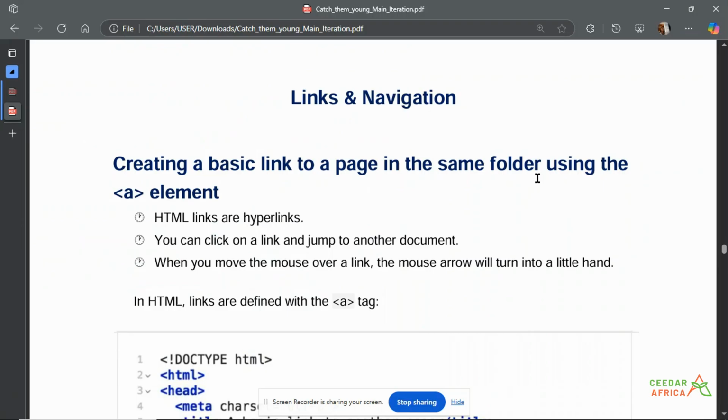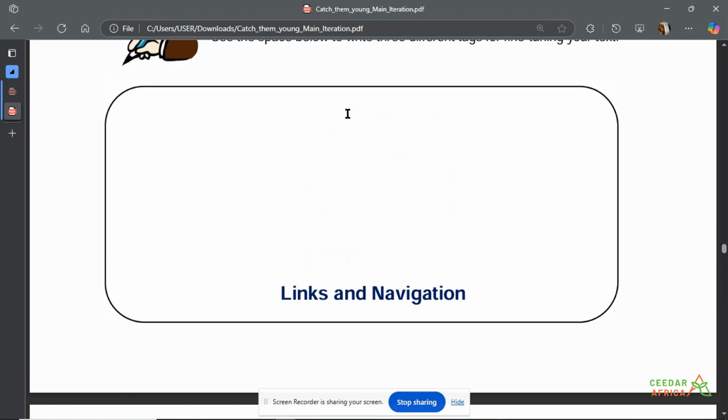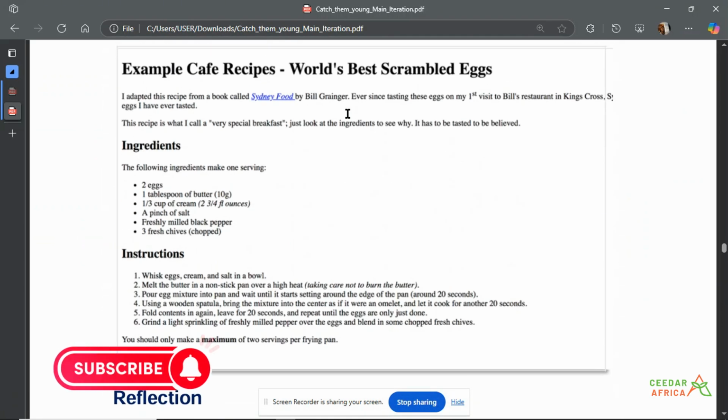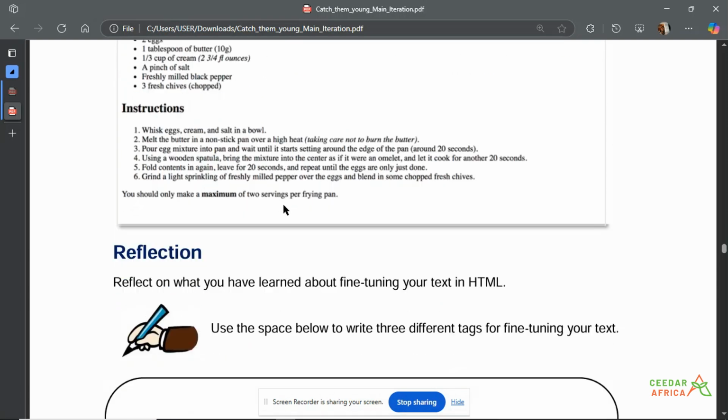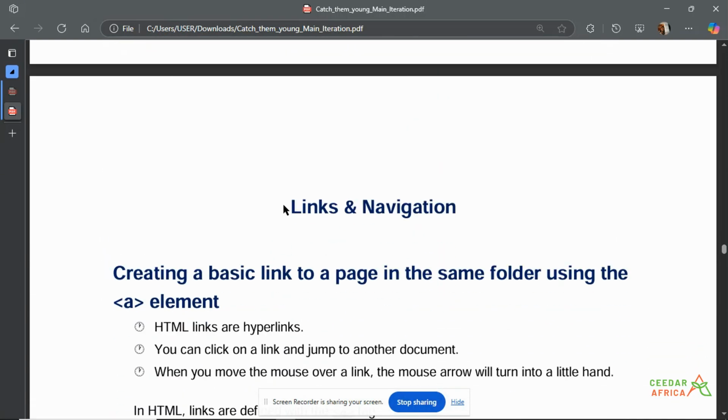Hello everyone, today we are going to be looking at links and navigation. Previously we had done this exercise using what we learned with the elements that we use to fine-tune text in HTML, and we were able to come up with this simple basic text page here.